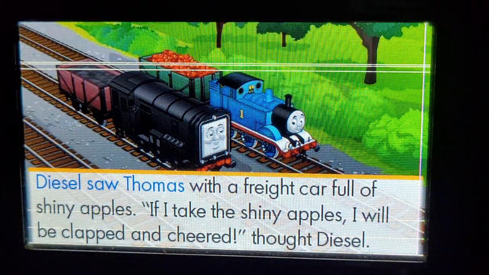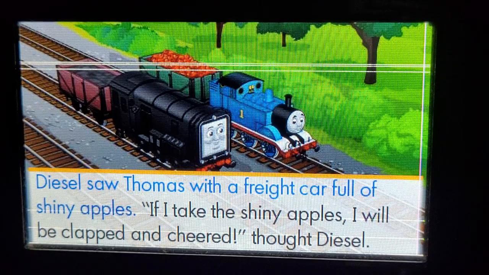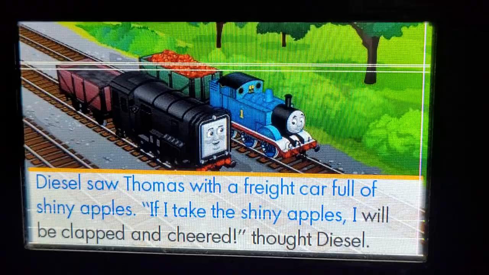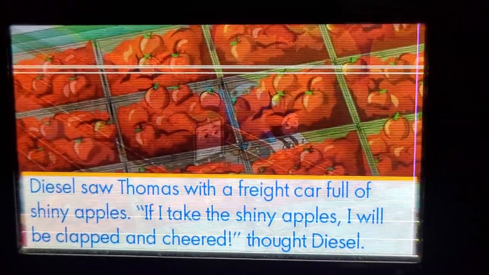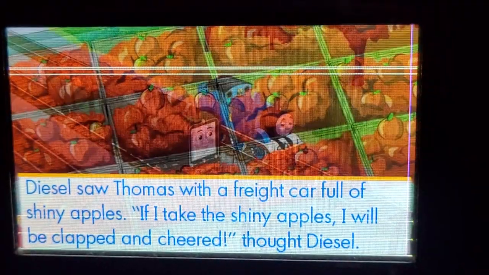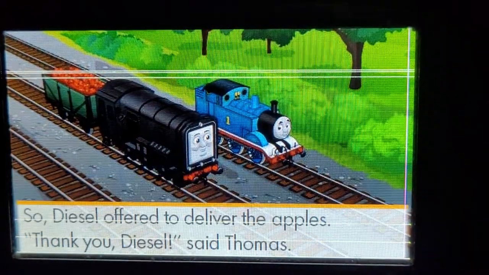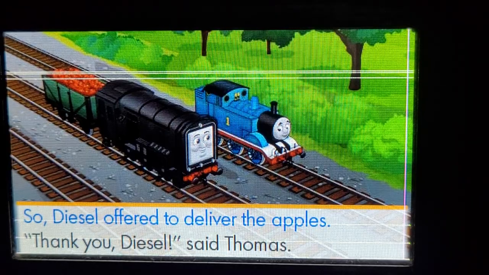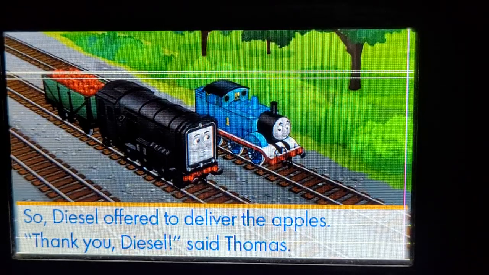Diesel saw Thomas with a freight car full of shiny apples. If I take the shiny apples, I will be clapped and cheered, thought Diesel. So, Diesel offered to deliver the apples. Thank you, Diesel, said Thomas.